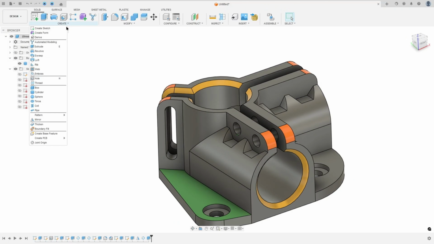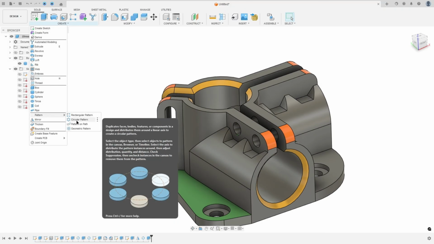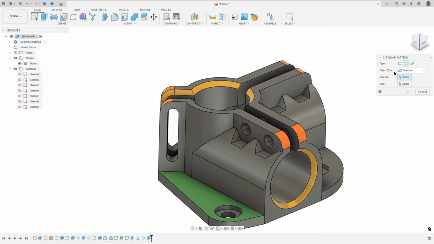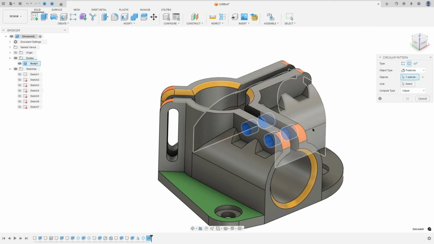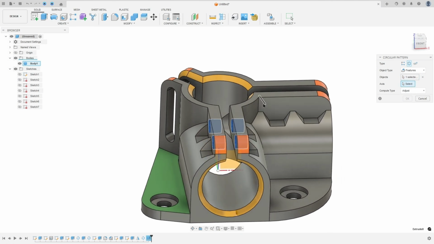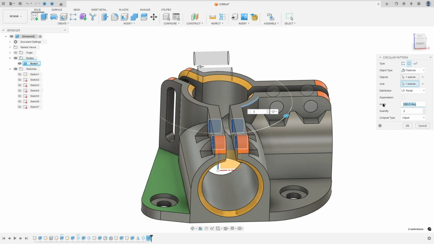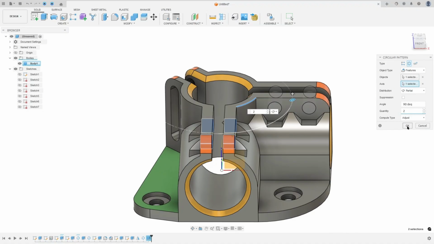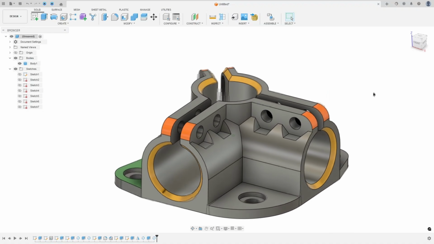And now go to circular pattern again. The object type, features. The object, select the last extrude here, the cut. And the axis here, select this arc. Distribution, partial. Angle, 90 degrees. And the quantity here is 2. And press OK. We made this.